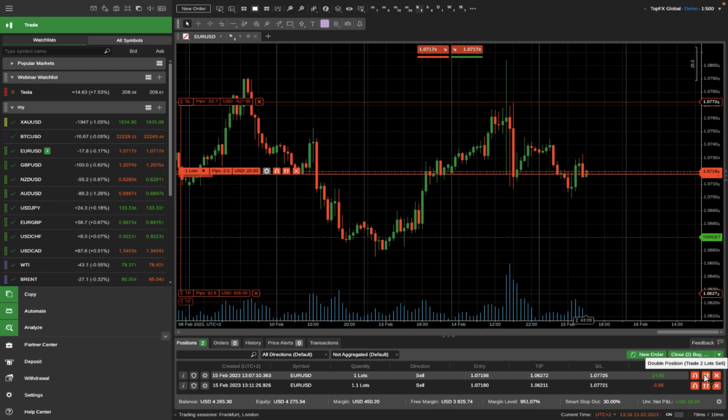The other icon is double position. So what will happen if I click on this icon? You can see it in a minute. I'm going to add another lot straight on as a market order. So I will double my position, because my position will now be 2 lots in the same direction. Okay, that's nothing new here. So double the position. Let me click on it. There you go. My position has been doubled.